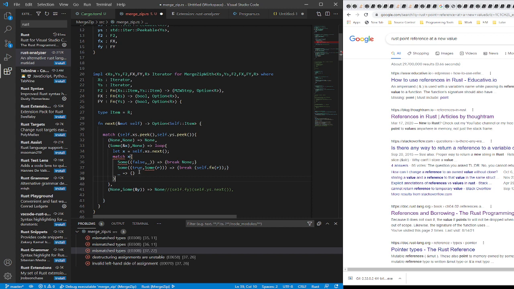Now what have I screwed up? Because we have mismatched types. That's fine. From here we have break none as well because that should catch the... still got an error here.